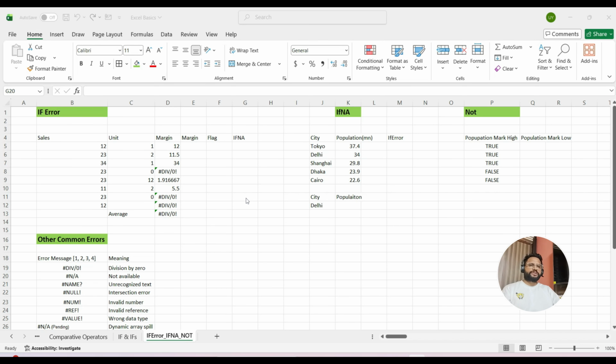In today's session, we are going to talk about a few common errors that we see while processing or working on the data, and how we can handle those errors. There are a few functions or formulas in Excel that help us handle those errors. And these formulas are logical formulas. That's the reason we are covering it along with the logical functions.